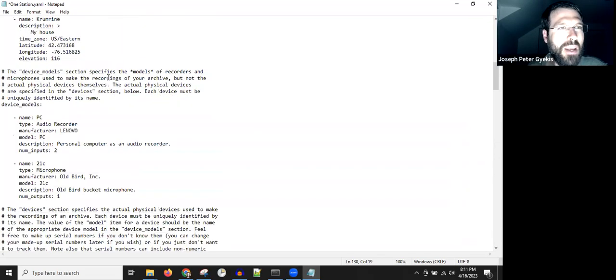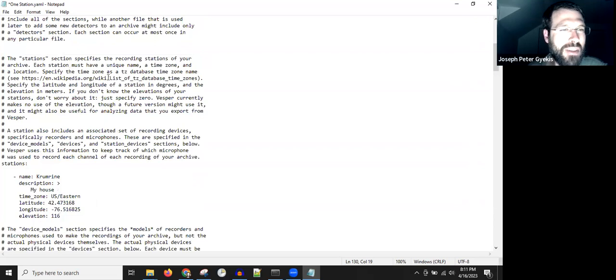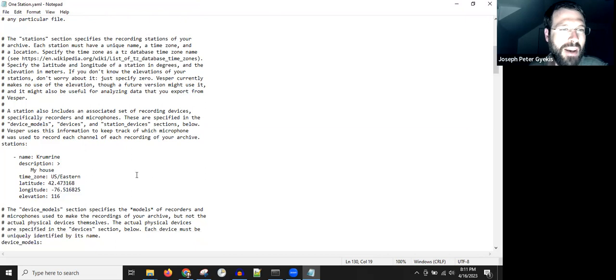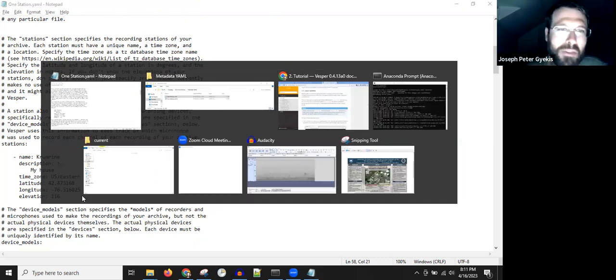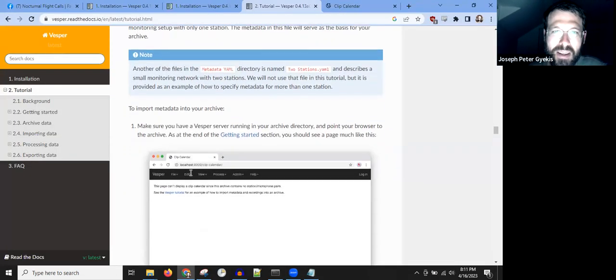Am I supposed to rename one station, or should I just keep it with this name? I can't remember. I think I'll keep it with this name. I'll save it right now. I'll go back and get my lat longs fixed up later. I'm going to refer quickly to this.